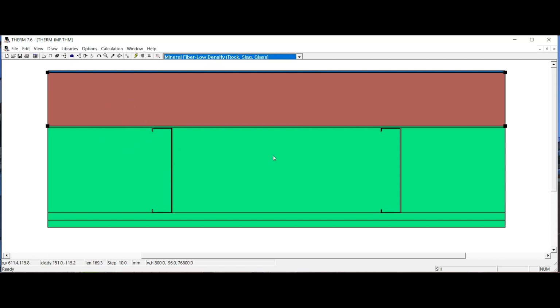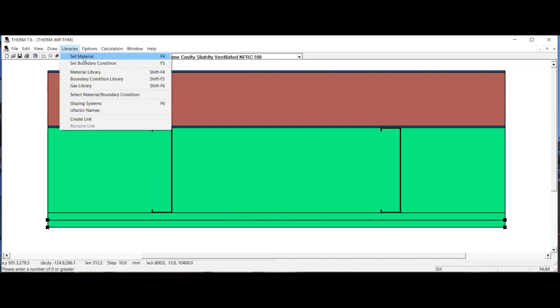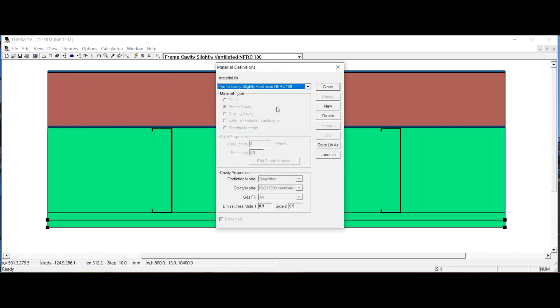I'll make the steel studs the steel, and then I'll find something for gypsum board. And bloody hell, there's no gypsum board in here, so I'm gonna make one. So I'm gonna go to the material library, and I'm going to create a new one and call that gypsum board. I have no idea why it's not in there.